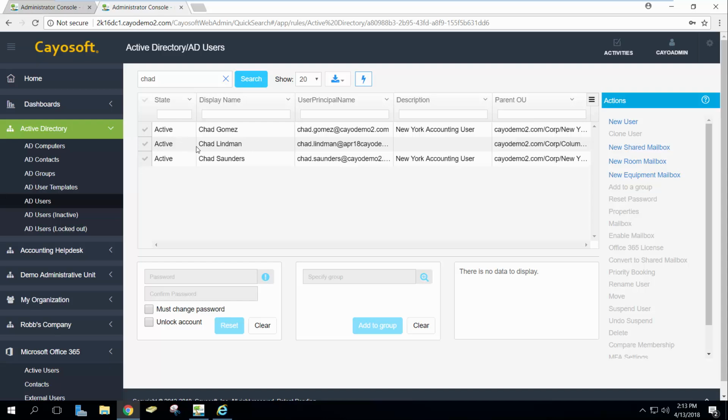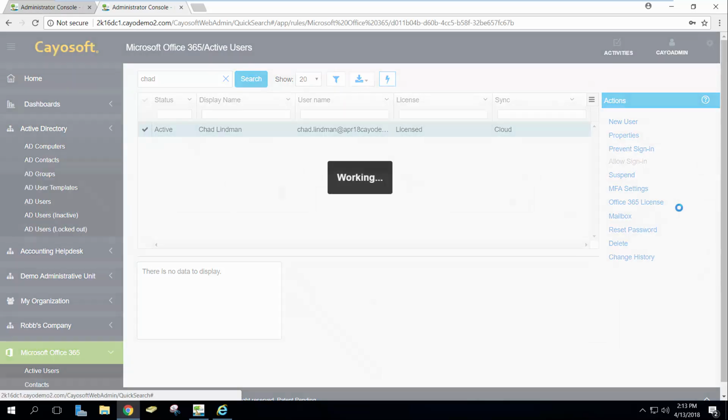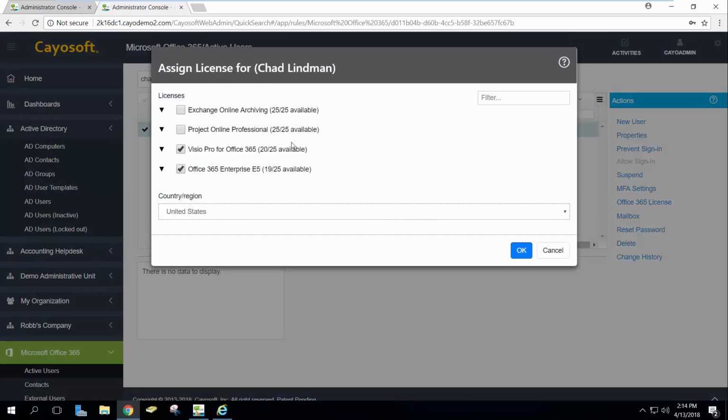So what we've done with this Provision Users Runbook is we've actually created a user in Active Directory. At the same time, we went and created the same user in Office 365. We enabled the license type for the user in Office 365. We can come back here, take a look at our active users. We'll go look at Chad once again, and we can see that he is licensed. And if I want to go look at his Office 365 license type, we can see that we actually gave this user an E5 as well as Visio Pro for Office 365.